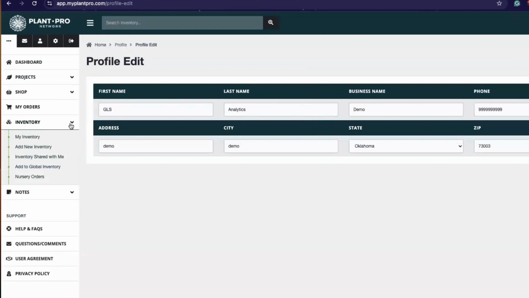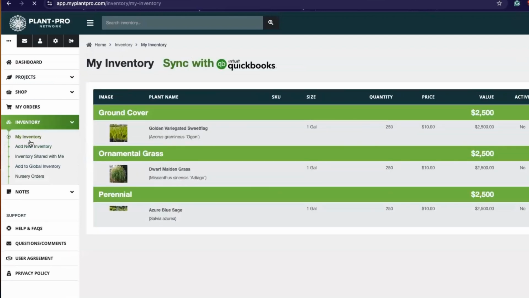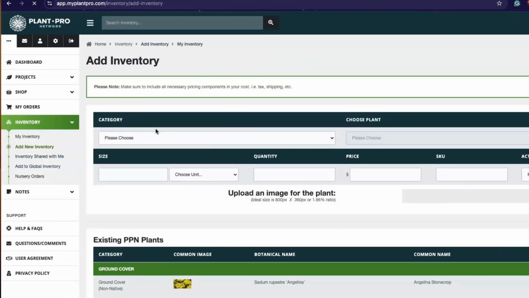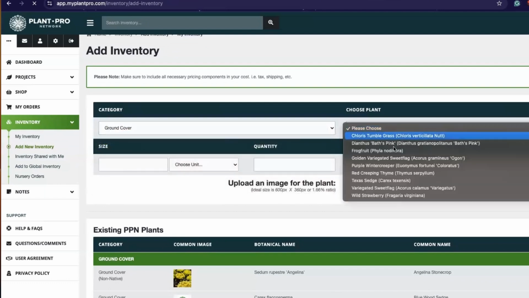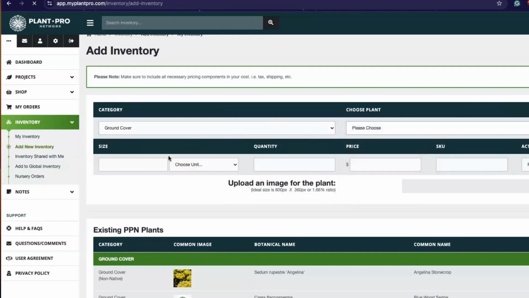So like Galt mentioned, we have the QuickBooks connection. We also have the ability to add inventory manually. Within your inventory, you can add existing plants that we have in the system. We have different categories here. You can choose a plant that matches up with what you have, enter a size, and we have default sizes here to choose from. Quantity, price, SKU number, which you can also pull in from QuickBooks.